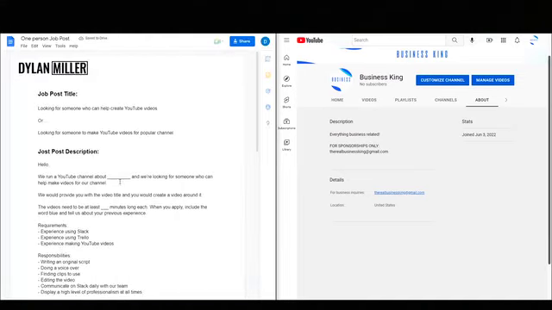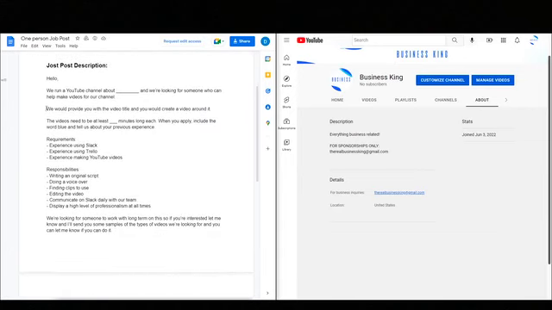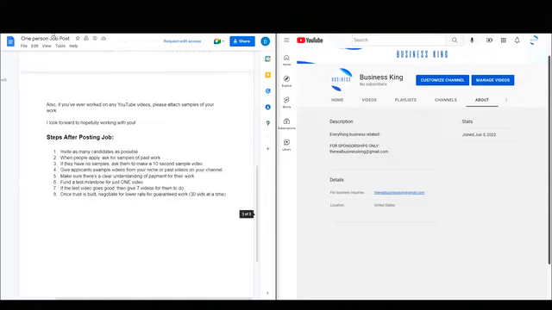Now, if you can't find anyone on YouTube to do this, here is a template for virtual worker sites, right? So we're looking for someone who can help create YouTube videos. We would provide you the video title and you would make the video around it, right? The videos need to be about 10 minutes long. Responsibilities, right? They're going to have a lot of responsibilities. They're going to need to write the script. They're going to need to do the voiceover. They're going to need to find the clips to use. They're going to need to edit the video.